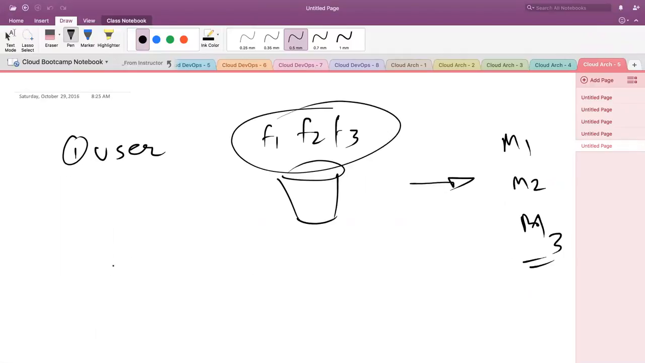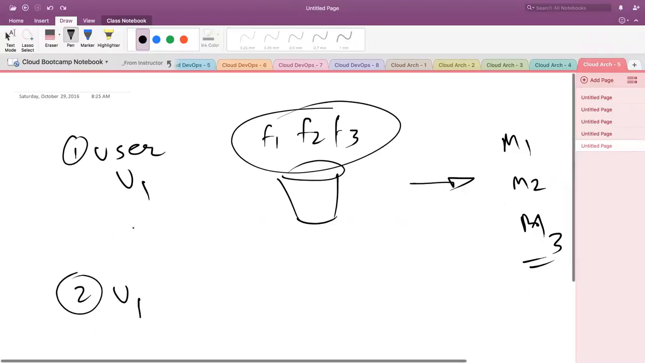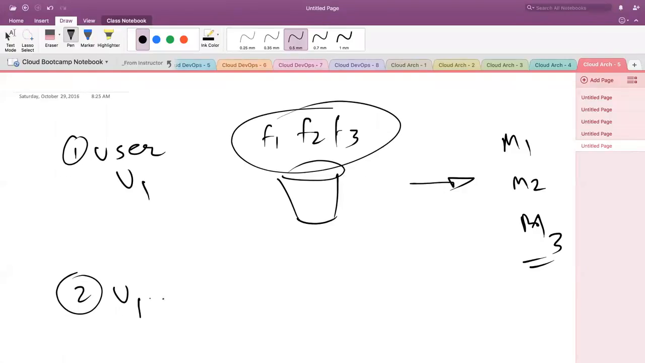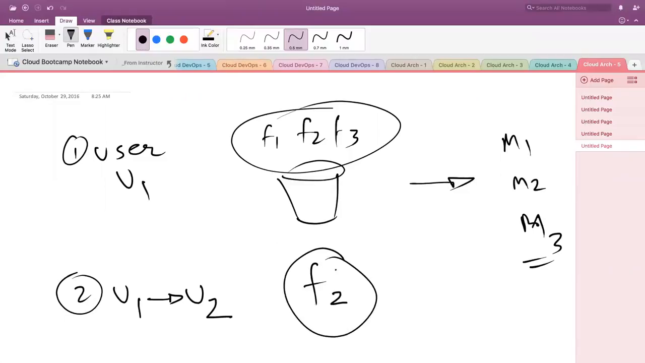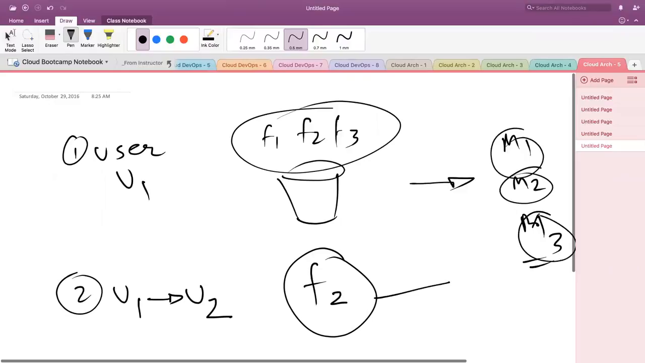Similarly, scenario number 2: let's say user number 1 now wants to share a file with user number 2. This file is called F2, and that is the shared file. So on one of those machines, M1, M2, or M3, user number 1 decides to share file F2 with another user, U2.